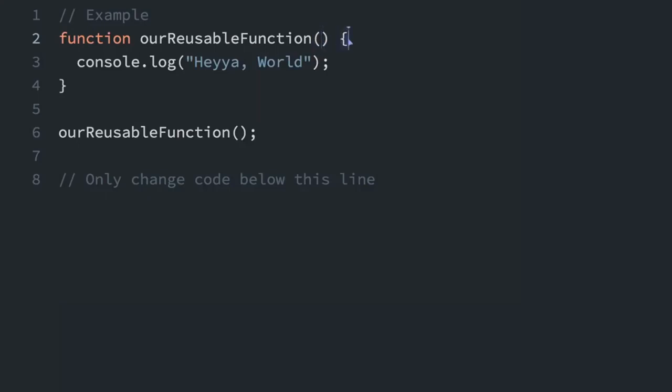And then we have these curly brackets. This is the opening curly bracket, and then we have the closing curly bracket. Everything inside the curly brackets is run anytime the function is called or invoked. So here the function is being called by just putting the function name with parentheses after the name.